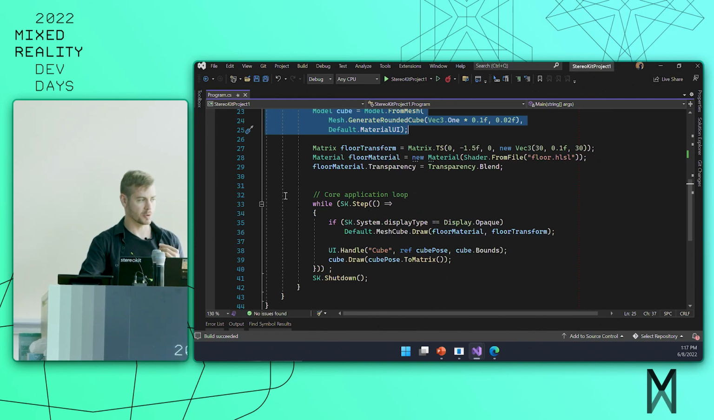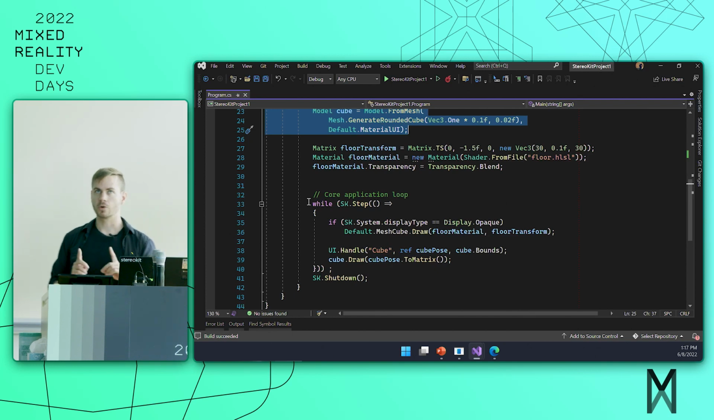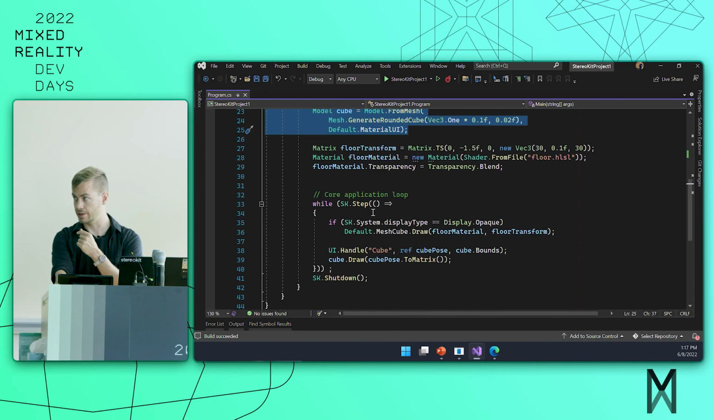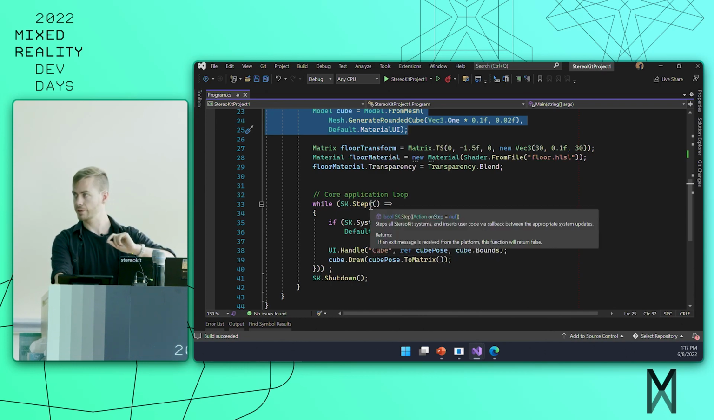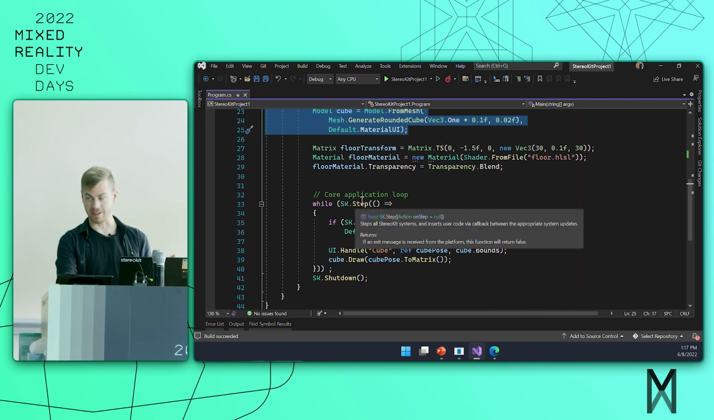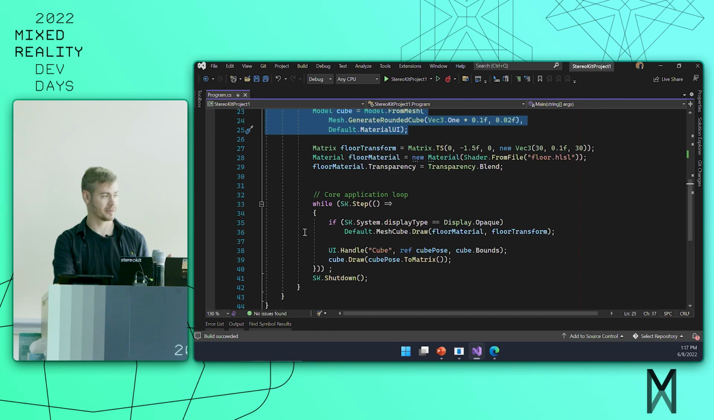So then this is the core loop. In a previous presentation, you may have seen an sk.run. This is a slightly older model of doing it. I didn't want to break the templates. So this is a manual sk.run. What you do is you step in a while loop, and when step returns false, you break out of the while loop and shut down.